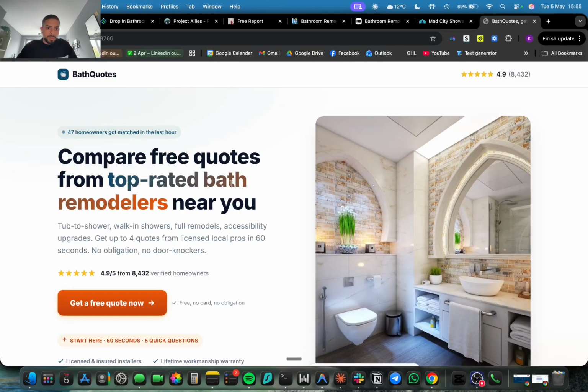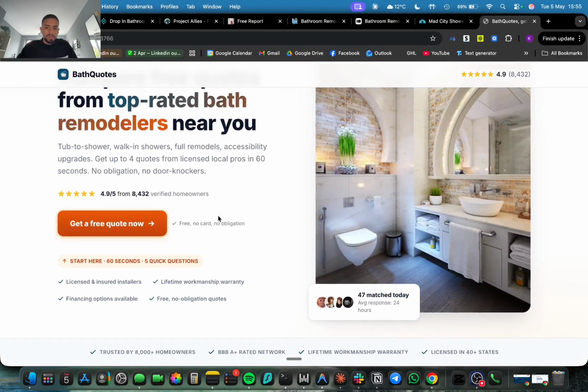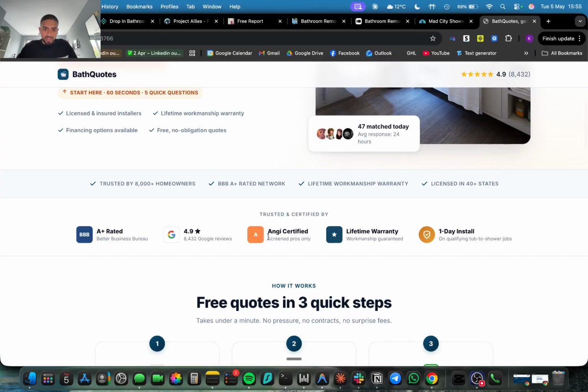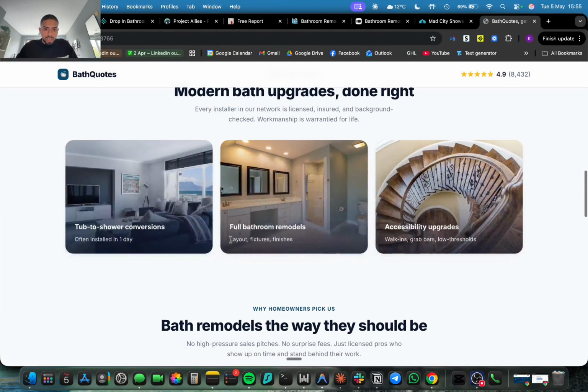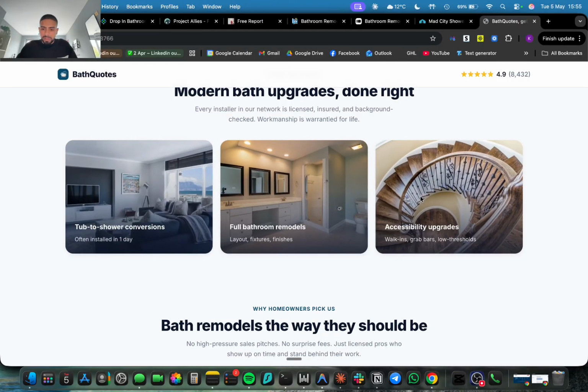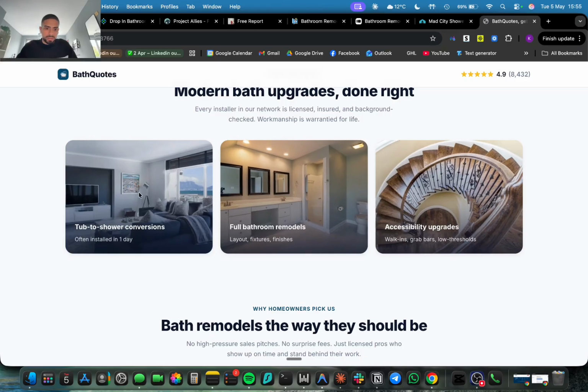Compare 3 quotes from top rated bathroom remodelers near you. Okay. And we've got some conviction here, so Angi certified, Google, etc. Now this is cool. This is interactive, but I would probably make some edits on these things. So like stairs is not to do with bathrooms, nor is this picture to do with bathrooms. This is okay, but I'd still make edits to make this look better.